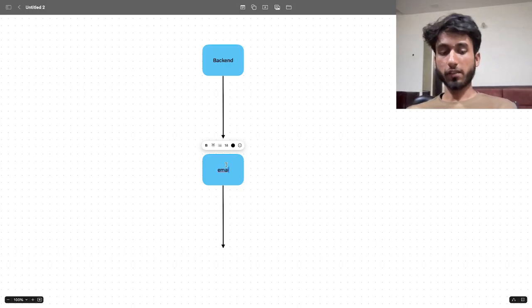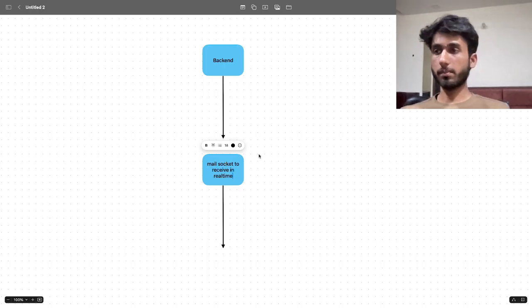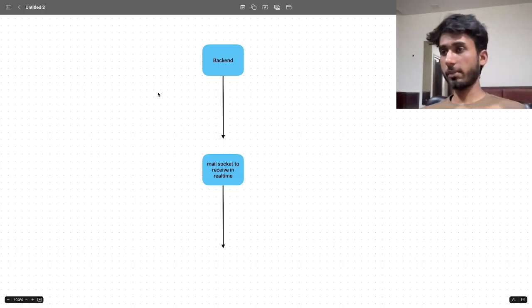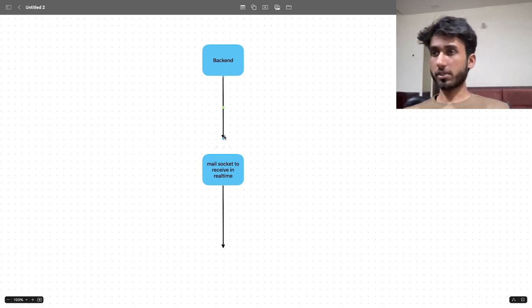In the backend, first of all, we'll be having a mail socket to receive our emails in real time. What the mail socket does is it gets connected to our email provider, and if it receives any emails, it will give us a message in real time. So this is the mail socket which will be there.